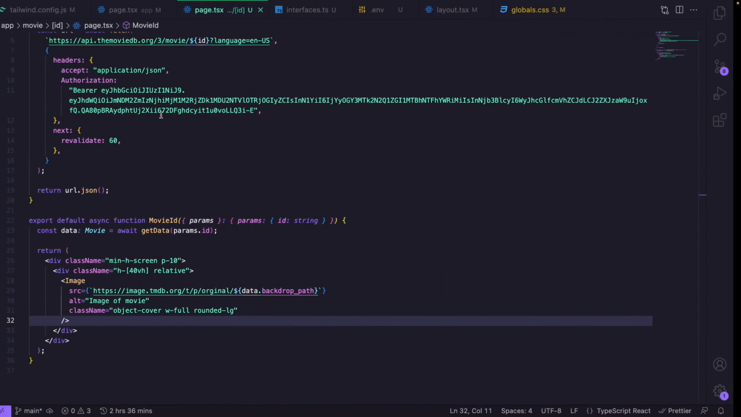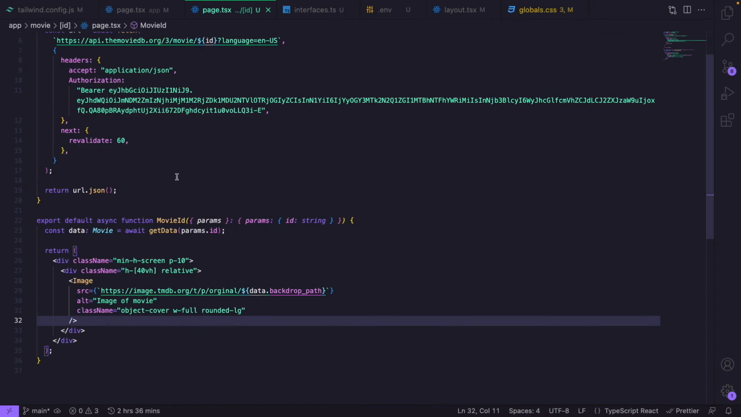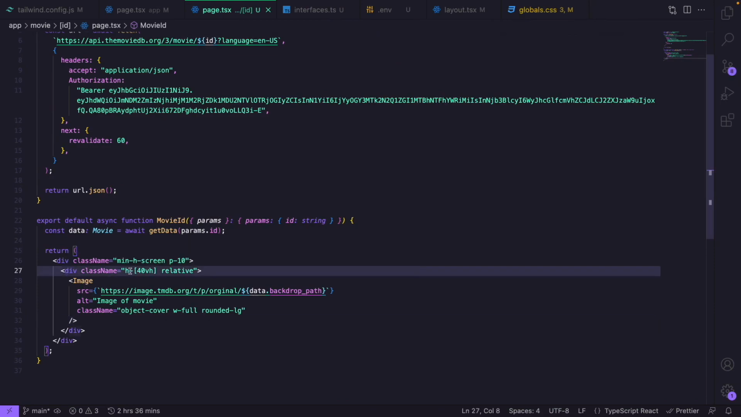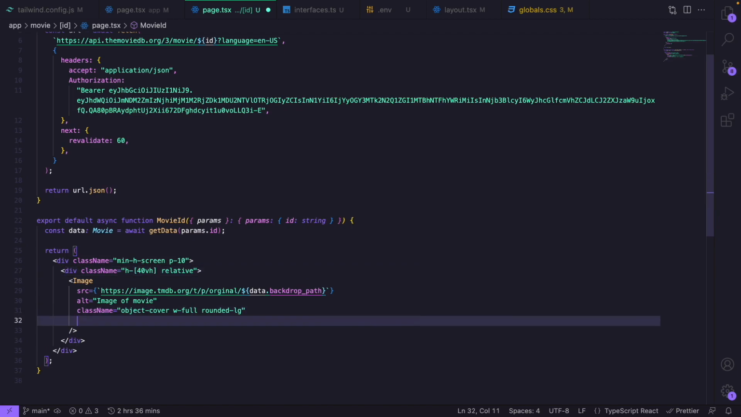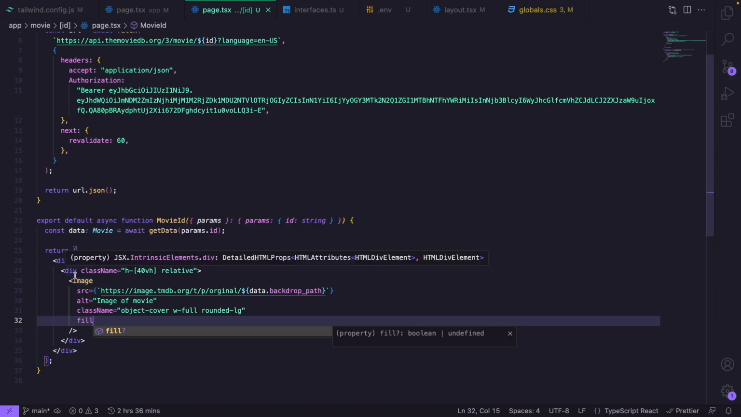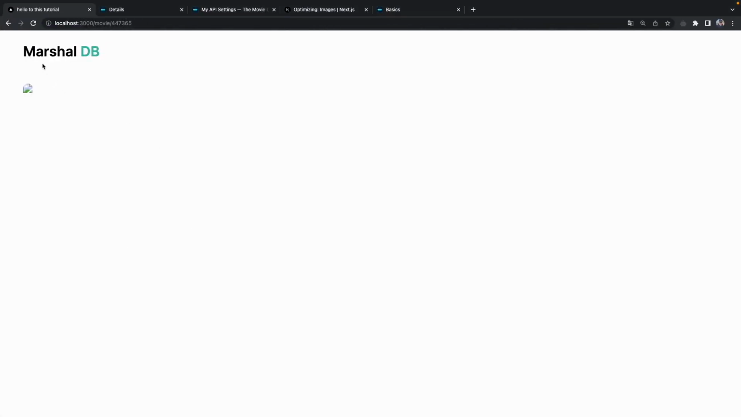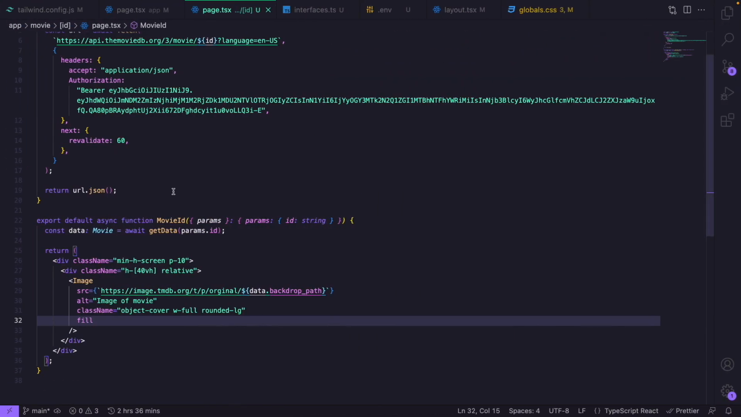But in this example, I don't want to use a width, since you see right here our image is wrapped inside of a div with a height. So what I will just do is do a fill, and fill will pretty much just fill the image to the height of the container, or to the dimensions of the container. So if I now go back and reload the page, you still see we get some error. So let me go back and see where I made the error.